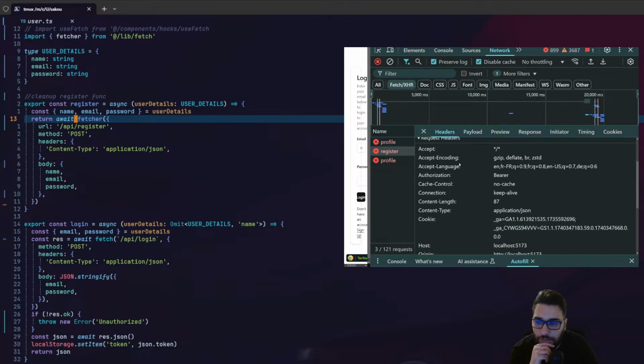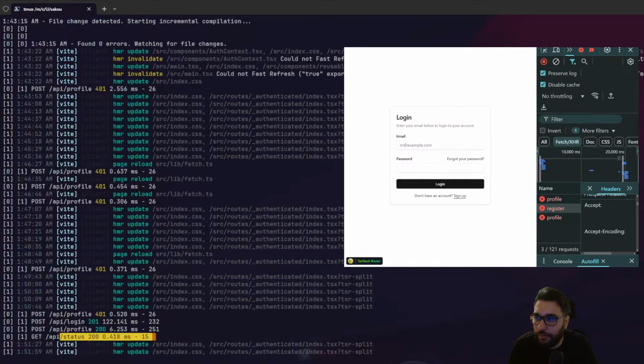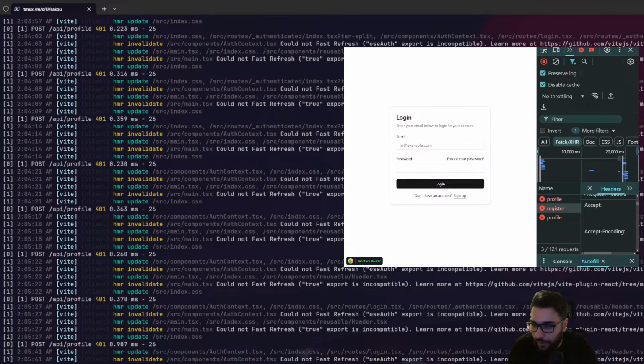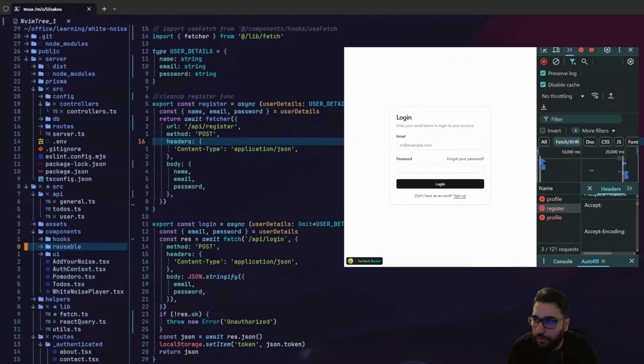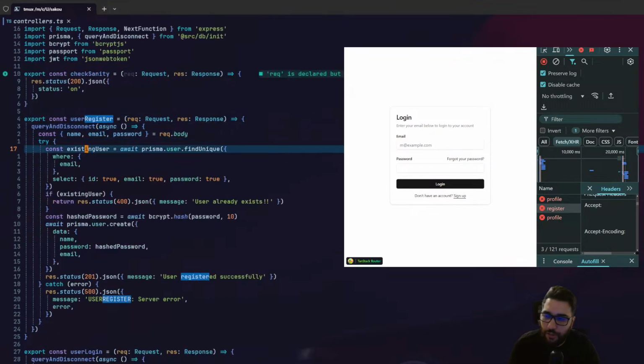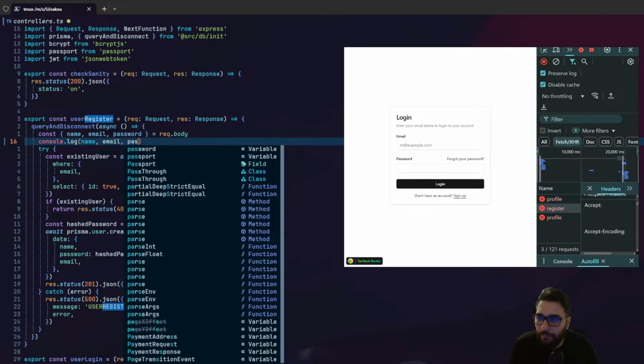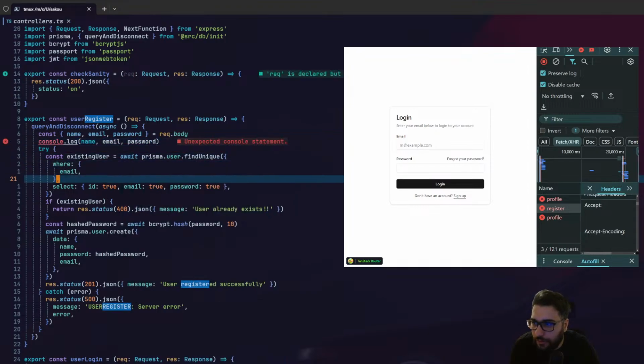Actually, it's been a while since I did this register function. Maybe there's something wrong with it, but we can check in the backend if things are actually passing correctly. So here, as you see, we have a register part which is 201. Let's check our register in the backend, because honestly it might be here. So it checks if it's an existing user, and it does console log the email and password, but I know that they are passing correctly, which is really odd.